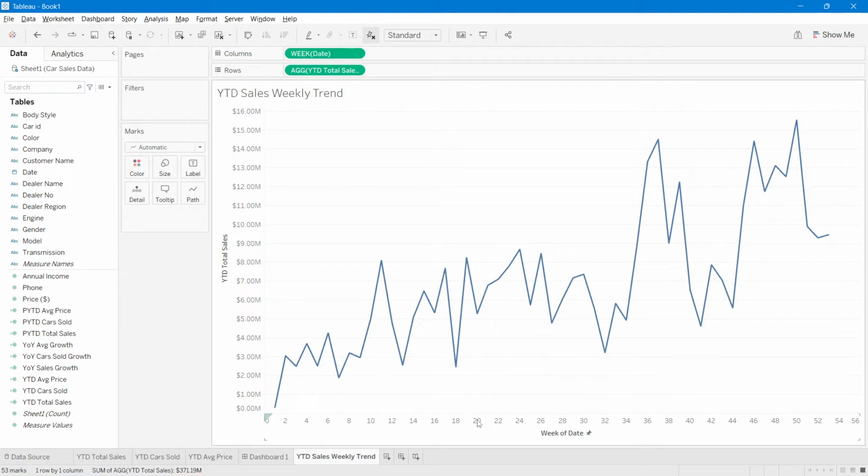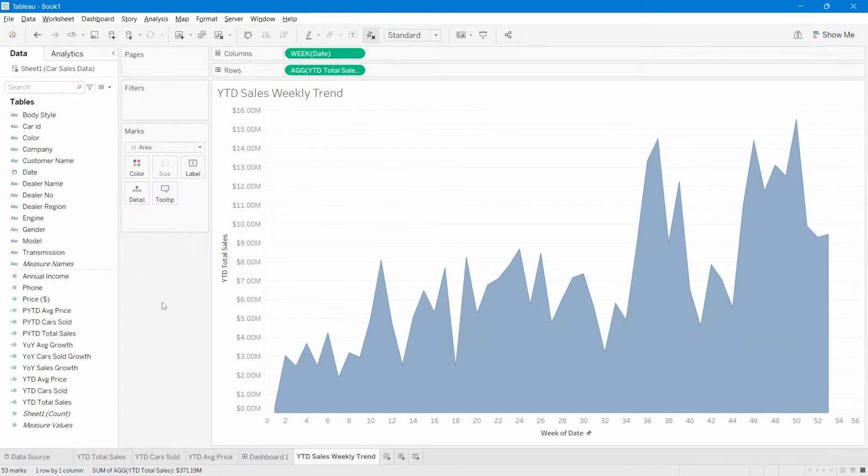All right, so now we have to format our charts. Now I will convert this into an area chart. So this will be the area chart which we are going to use.